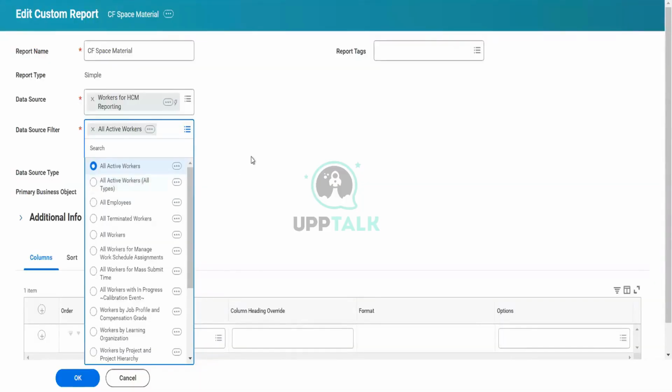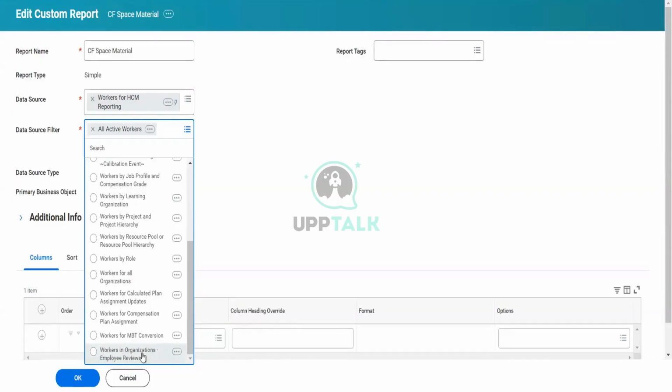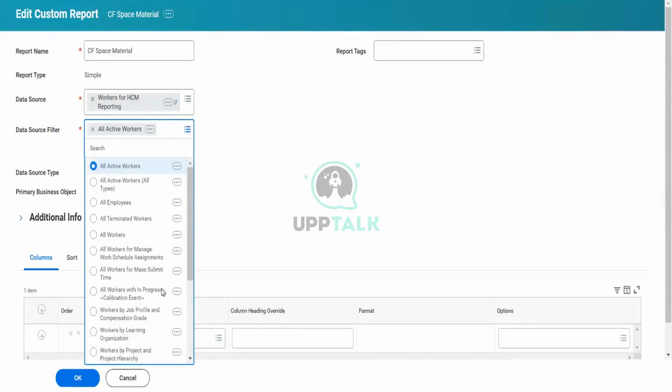They will be there on your report function. You can hide them, or make them available with predefined fields, whatever you feel, and you can make them mandatory or optional. These are the only options you have, and that too in your advanced report, not in the simple one. You can also further drill down this data source by worker, by role: workers for all organizations, employee workers in an organization, for employee reviews. Go with the standard one, all active workers.